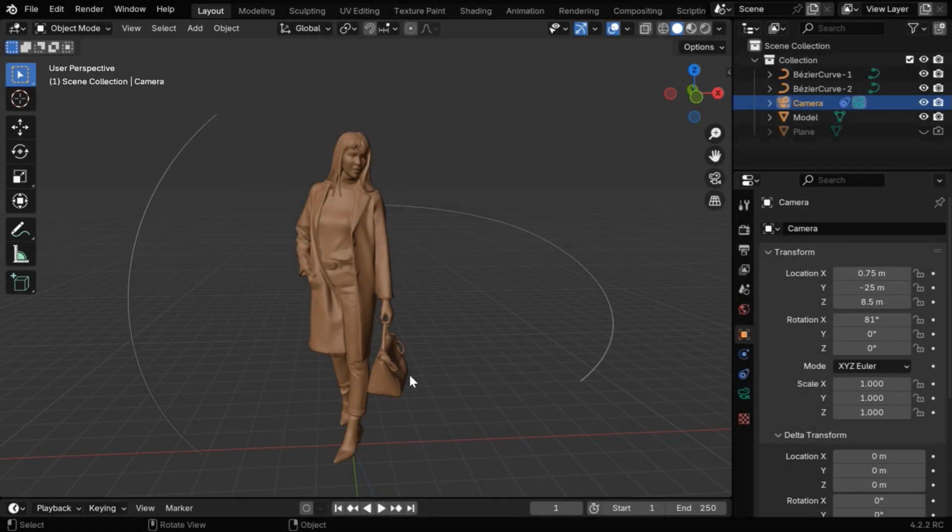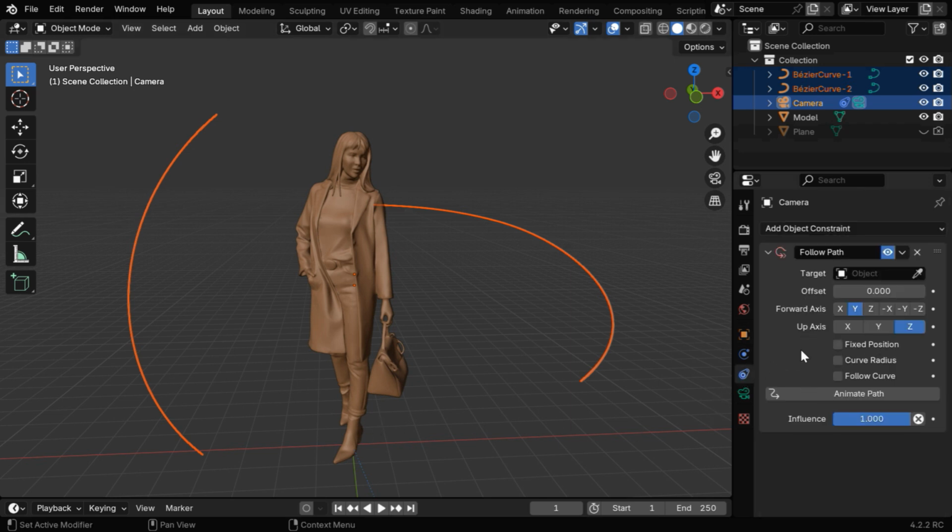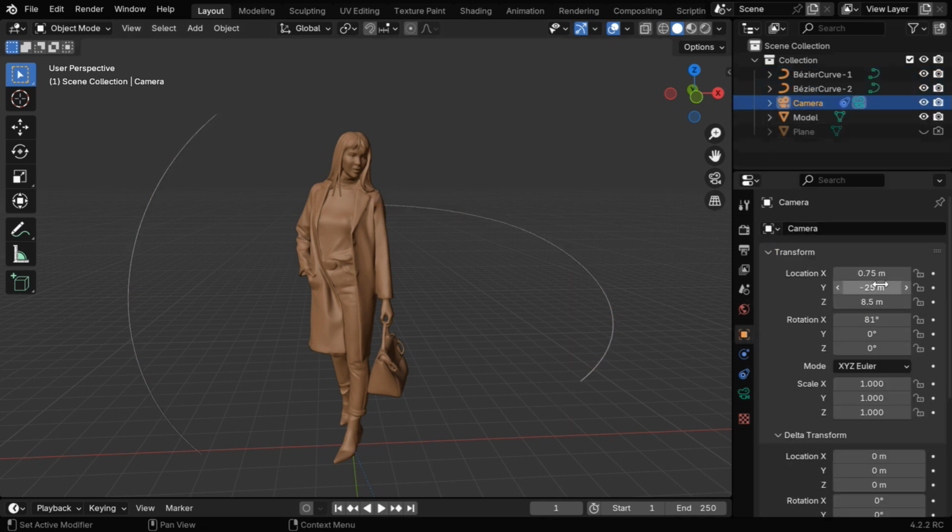Let's say we have a scene like this in Blender, and we have created two Bezier curves for the camera path. Now, we know that we can use a follow path constraint in order to make our camera follow any given camera path. But today we'll learn how to make it follow two different camera paths in two different frame ranges. So for our camera, we have to first remove any such offset in the location.